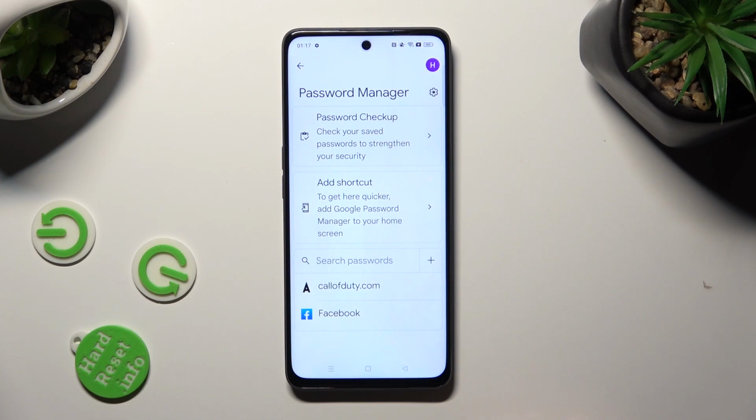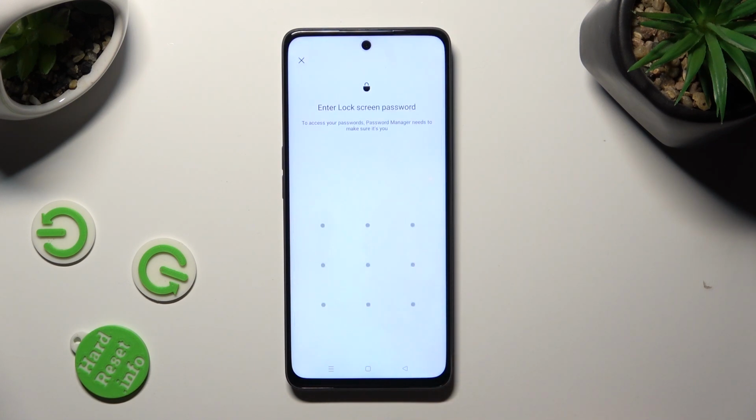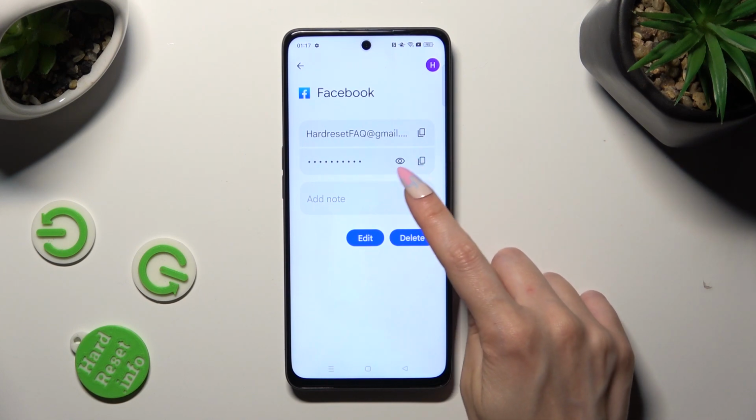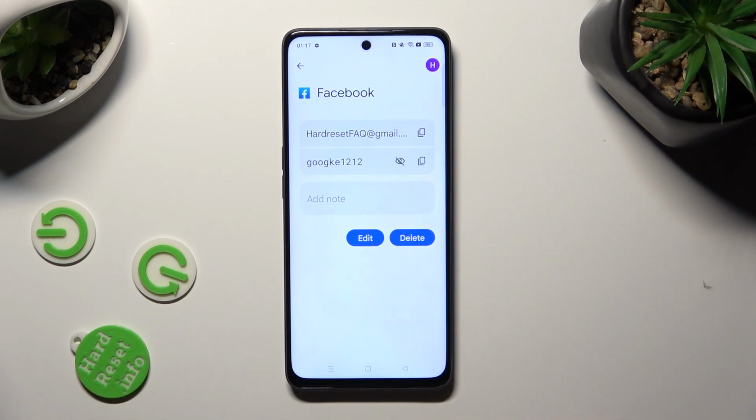Now tap on one of your apps or website where autofill is used. I will go with Facebook. Now to see your password, enter your current login method and tap on this eye icon.